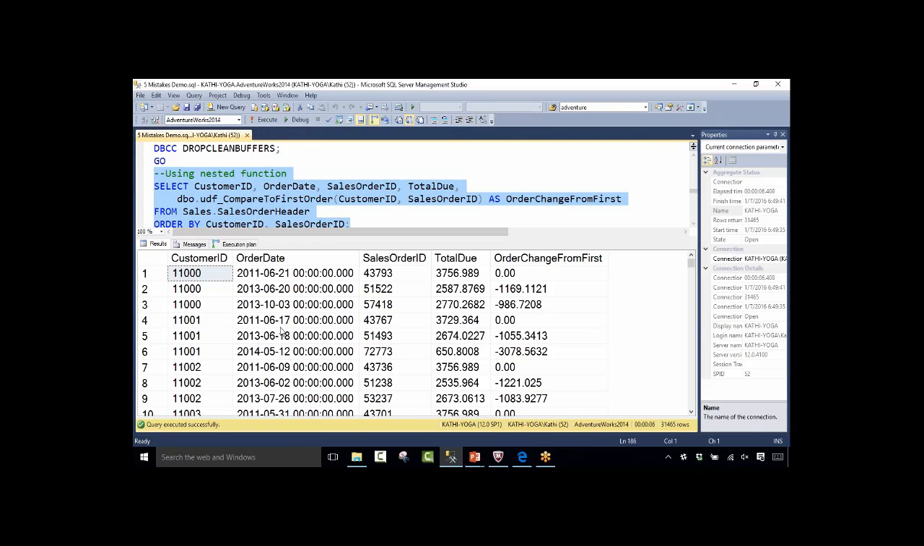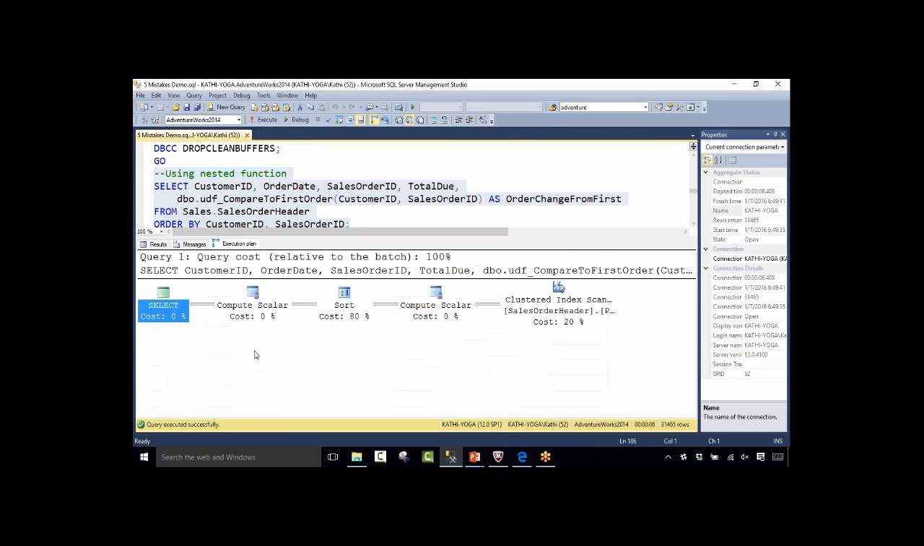Oh, it took 6 seconds, which is not bad. So we have the list of the orders and the difference from the current order to the first order that was ever created. It looks like all we did was a clustered index scan and a sort. It doesn't look like it was that bad. I did a clustered index scan because there's no where clause. It doesn't really tell you the complexity of what's going on.